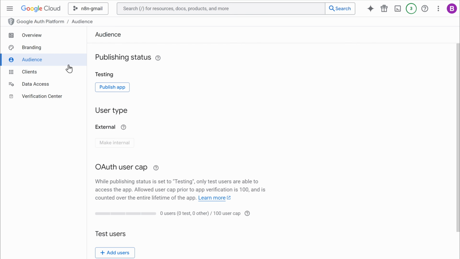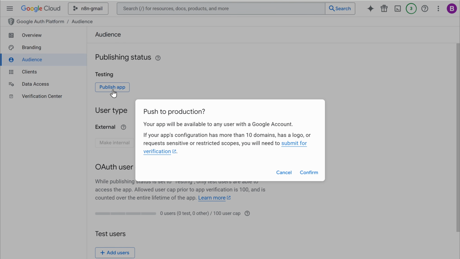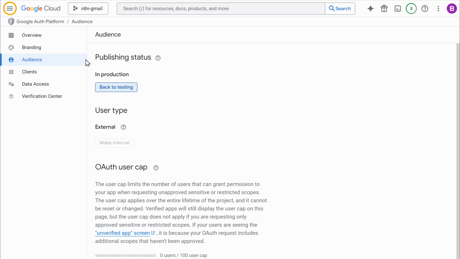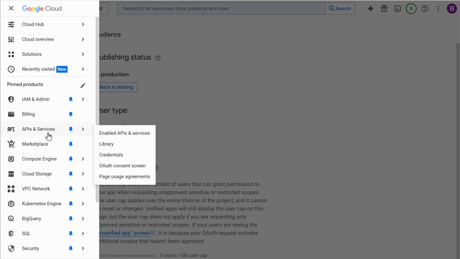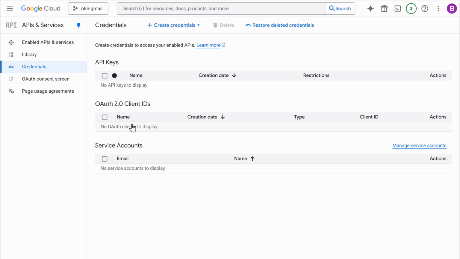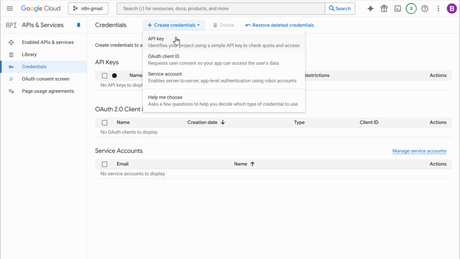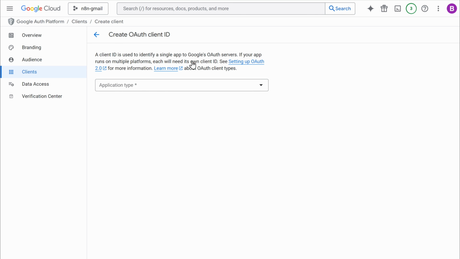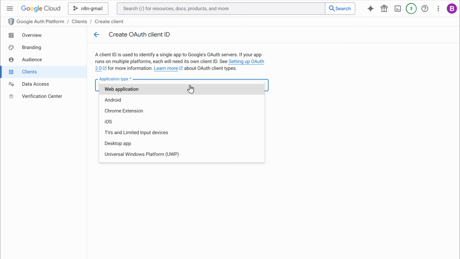Next is select audience. Let's publish the app to make it available for use. Click Confirm. Now click here, go to API and Services and select Credentials. Click Create Credentials. Next, click on Create OAuth Client. Click here and set the application type to Web Application since N8N runs as a web service.